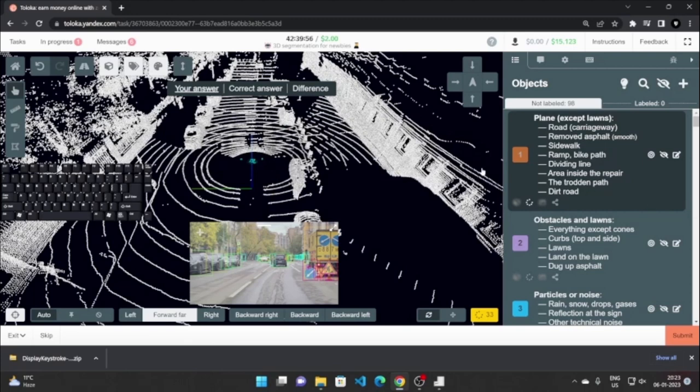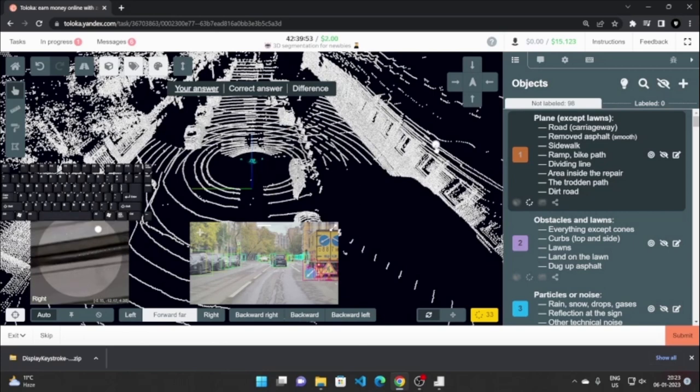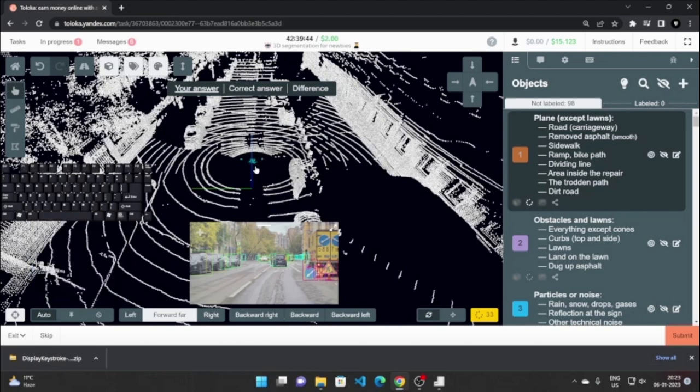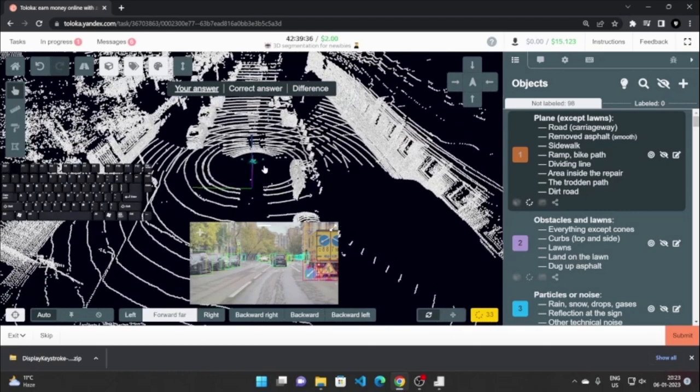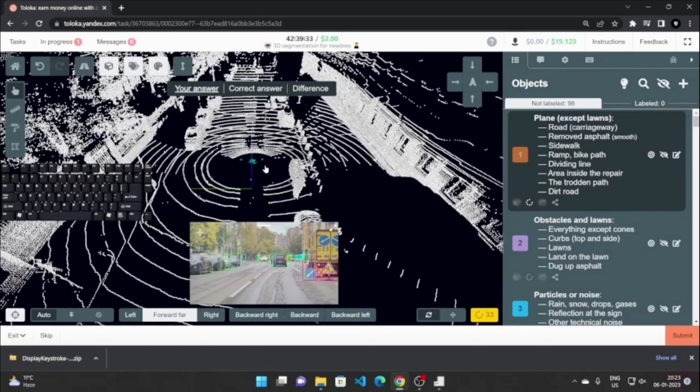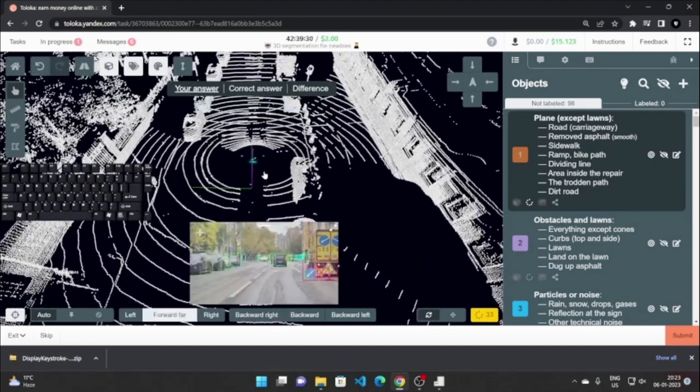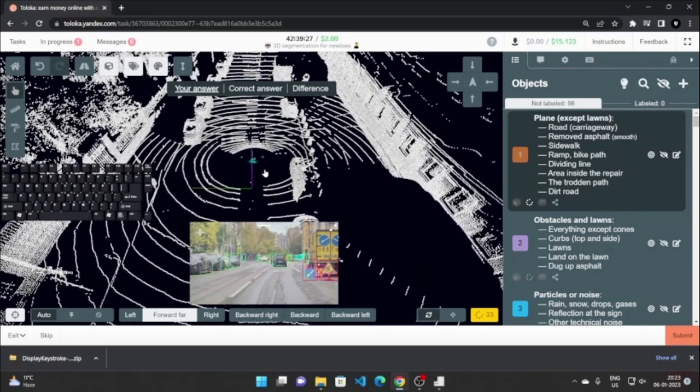Hello and welcome to the tutorial for 3D segmentation for newbies on the Toloka app. Today I am going to create this tutorial because many of you asked for it, because the task is very easy at first glance, and it's a bit hard to understand. So I'm going to start marking up the scene so you can understand, and I'm going to explain every tool that I use throughout the process.